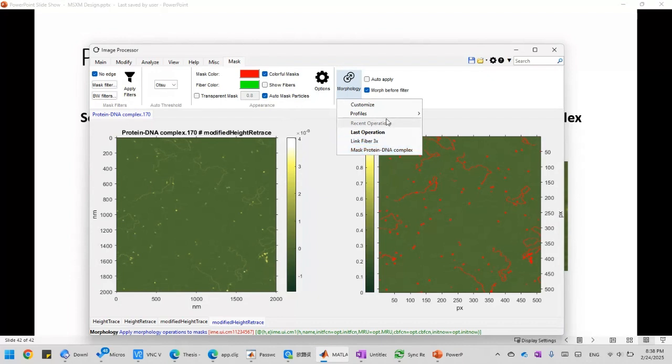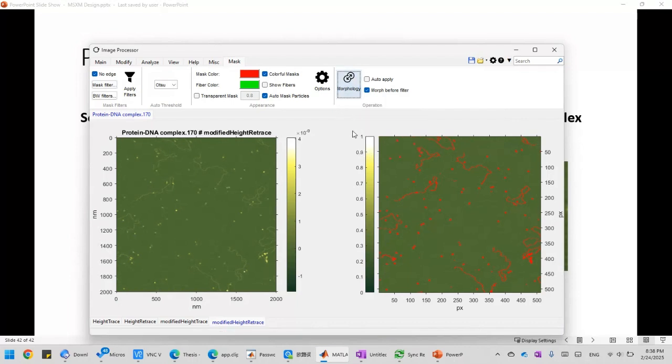Now, if you cannot find this script, you can load it by clicking customize and click load, and you can find the script under the scripts folder. It's called mask protein DNA complex. Just click that and make sure that you use this script on a correct image.